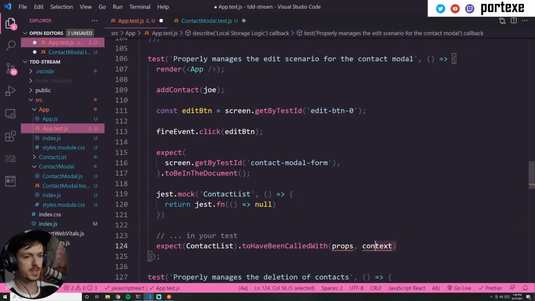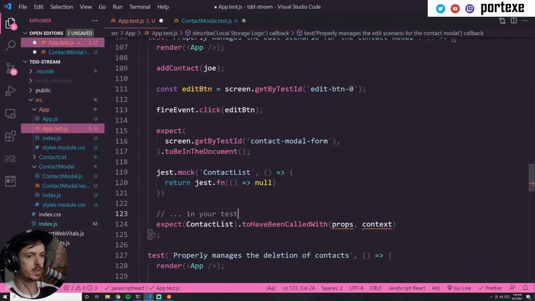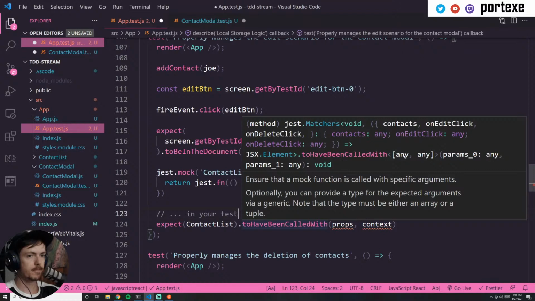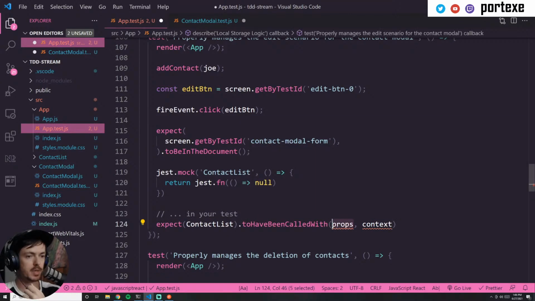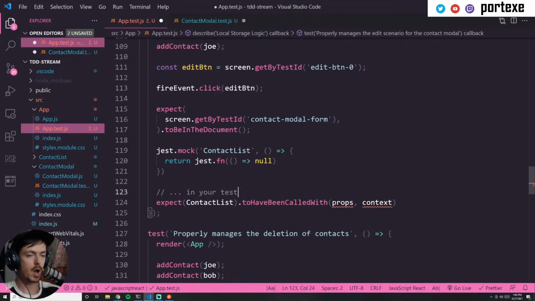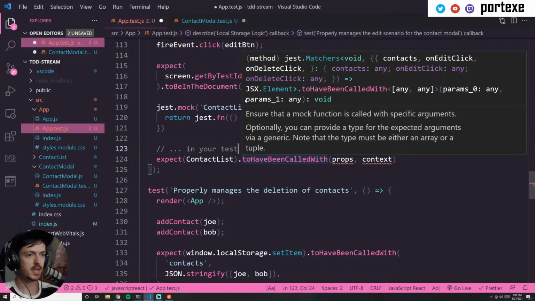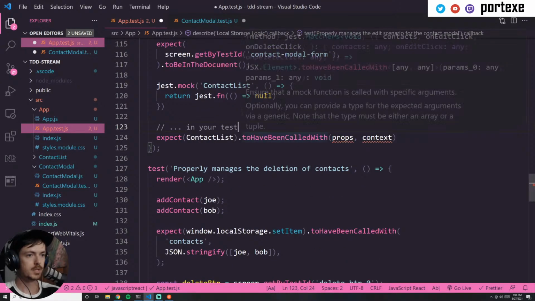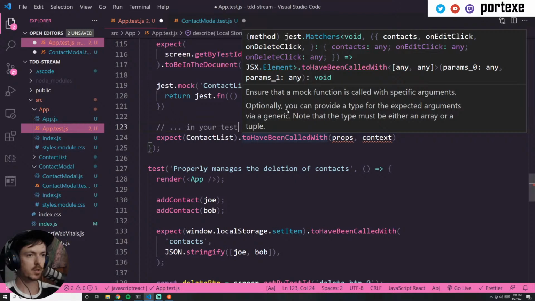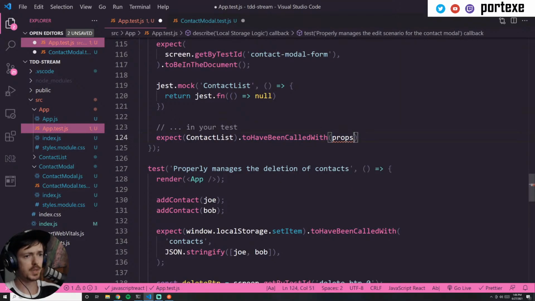Now, I want to take a moment to look and see what this tells me. toHaveBeenCalledWith was the first. Okay, so unfortunately, it's an any, meaning that I don't know. I'm going to assume that props is going to be an object where each key is the prop name, and then the values for those keys are the values for that prop. But I have no idea what they're expecting for context. It says, optionally, you can provide a type for the expected arguments via a generic. Is that what the context would be? I'm going to try to do it without the context and see if we can get this thing to work.